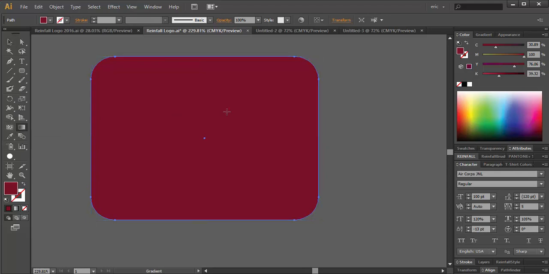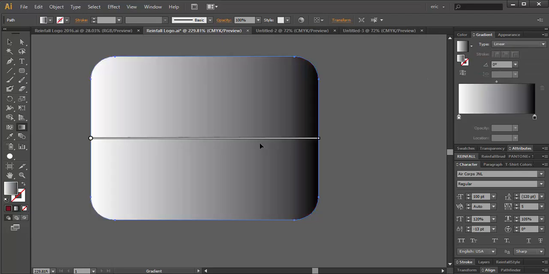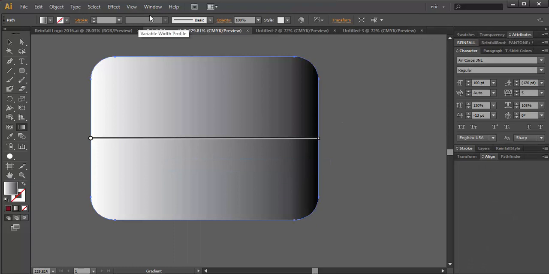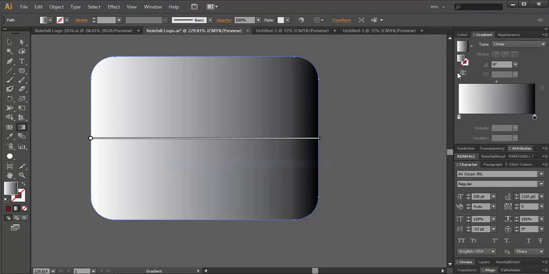Mesh tool, gradient tool. So if you want your gradient linear, this is where it would happen. Any of these windows over here can be found in Window, and you would just click here. So if I hit gradient, it's going to make the gradient disappear. I'll come back. So you got radial and linear here.